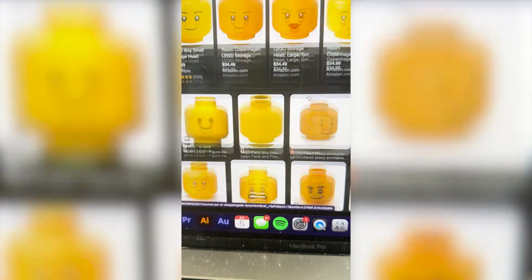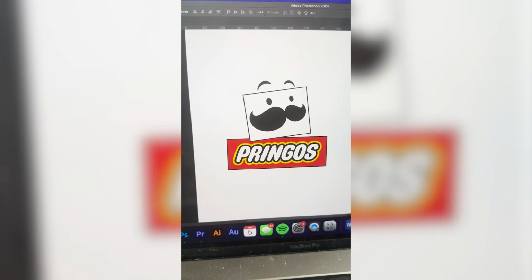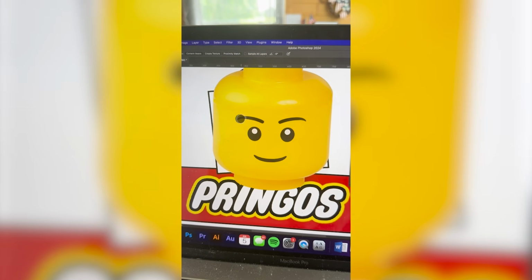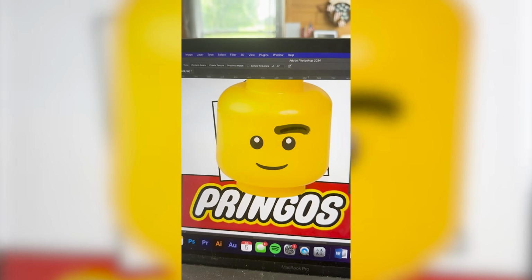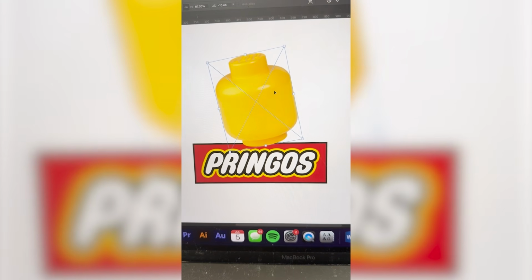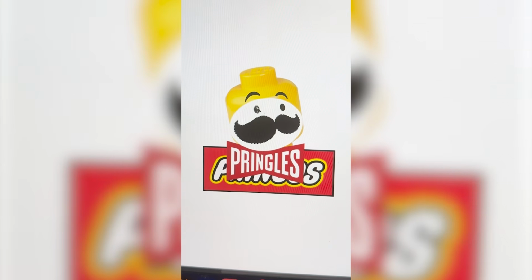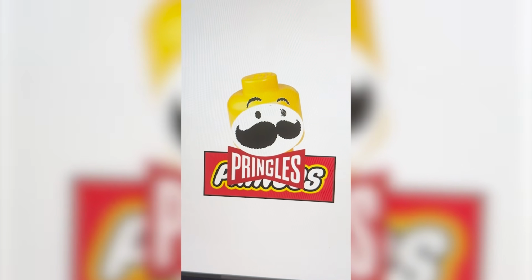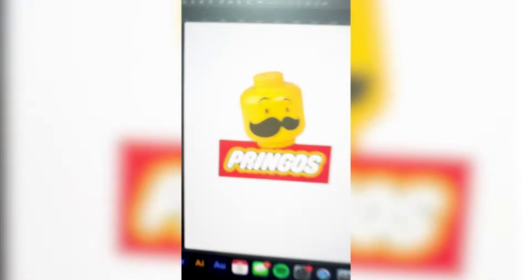So first I need to find an image of a Lego head and bring that into my original design, and I'm gonna remove all of the features. I'm gonna angle it like the original logo. Then I'm gonna grab all the features from the original Pringles logo and finally mask them all out. And here is the final result.